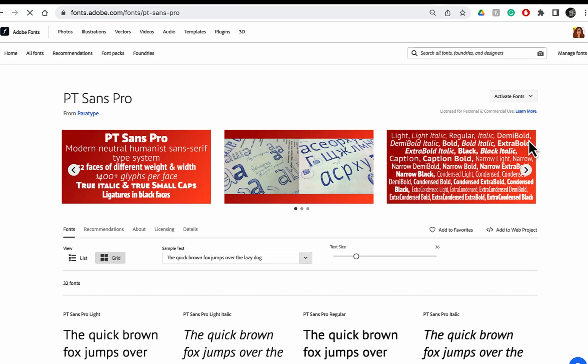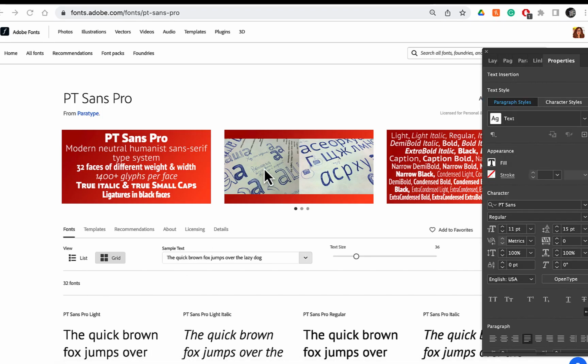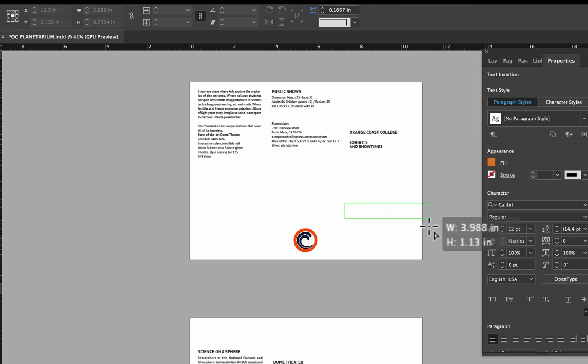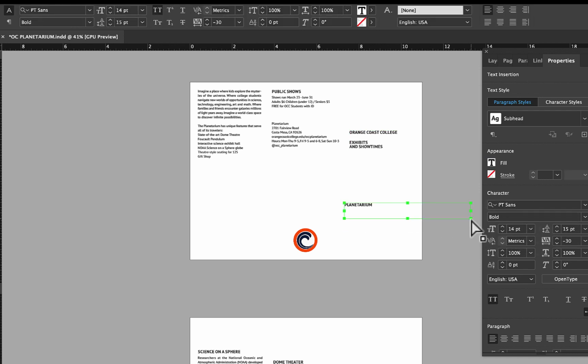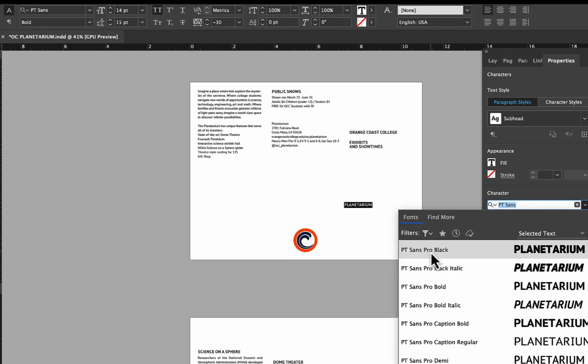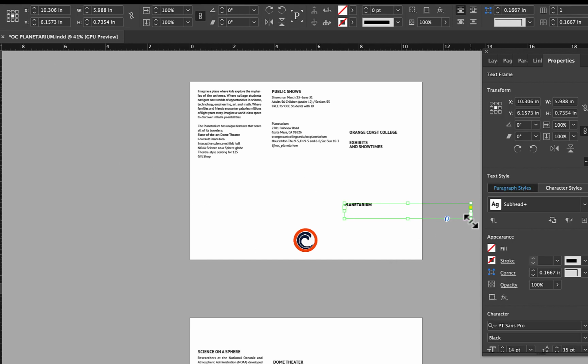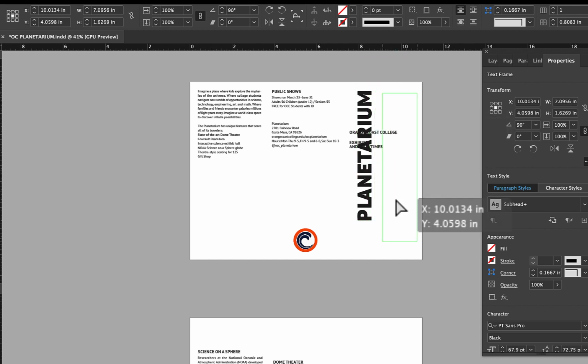So I'm going to activate all of these, and that'll give me a lot more choices, especially when it comes to the cover. Maybe I want to take the word planetarium and make it really large, maybe go up the sides. That's how I had originally designed it. So I could use the PT Sans Pro and go with Pro Black, which is much more bold. And I'm going to make this type box small. Turn it on its side, hold the Shift Command to power scale this up, and if I wanted to make this really big to go up the side of the brochure, I could do it like that.